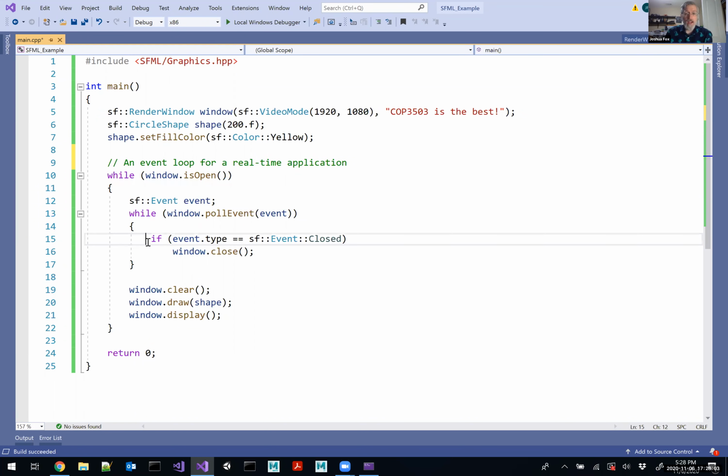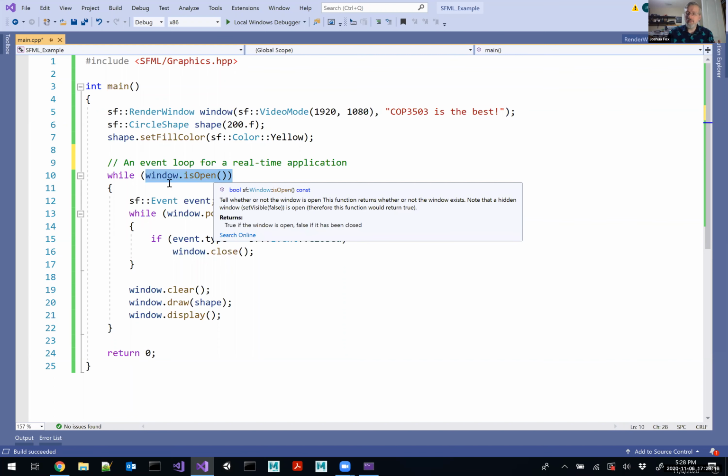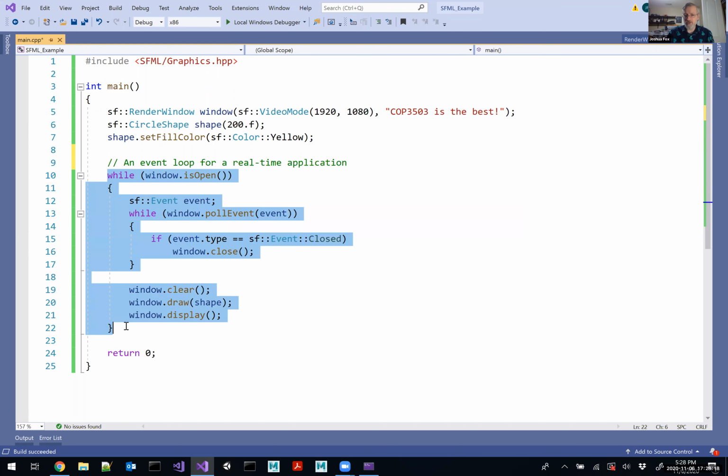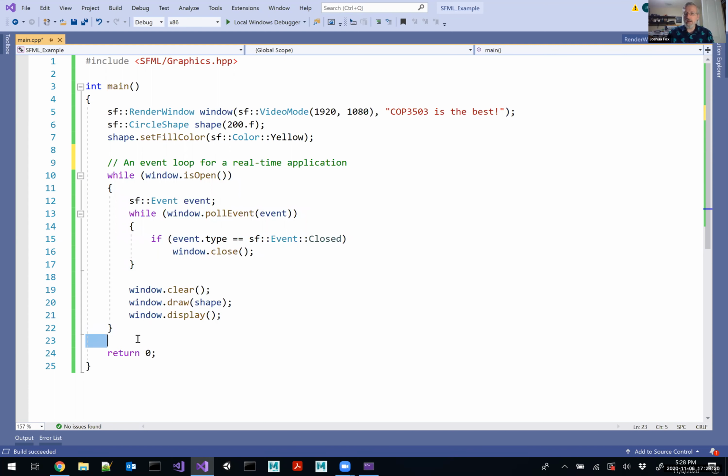And so the only event that we have right now is if the event is equal to closed, then we close the window. And if we think about this logically, if the window closes, then the window will no longer be open, which means this loop finishes, which means our program will get down to here, and then main terminates, which means our program is done. So when we close a window, our program will finish. That's essentially how all this is currently structured.